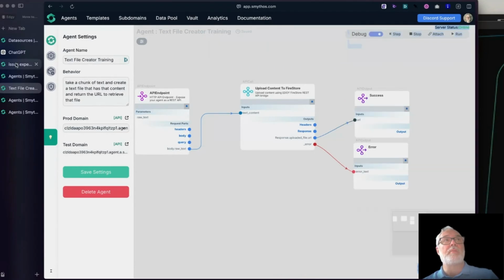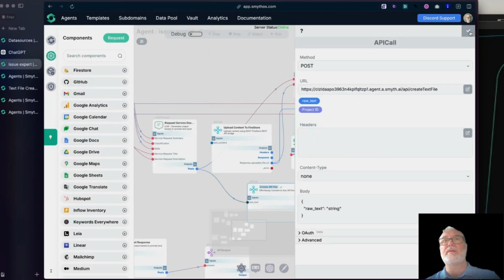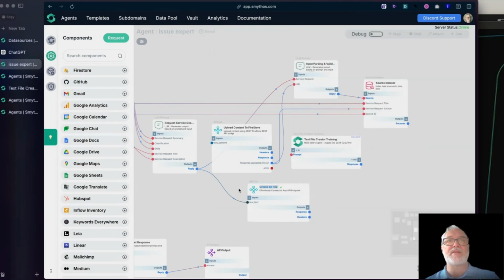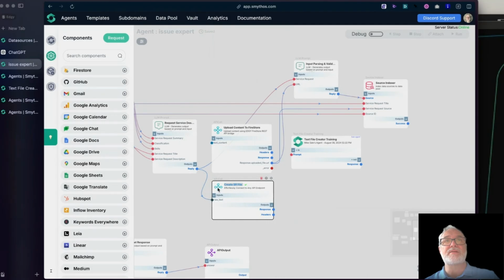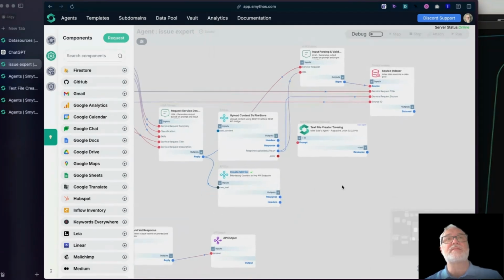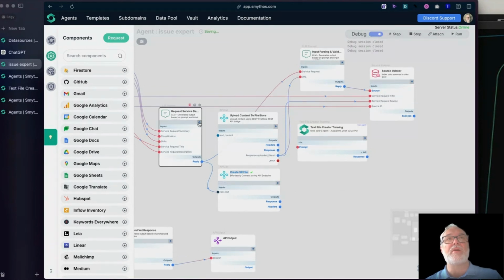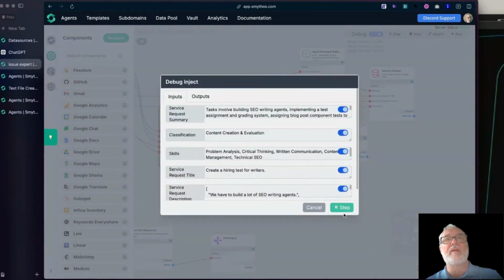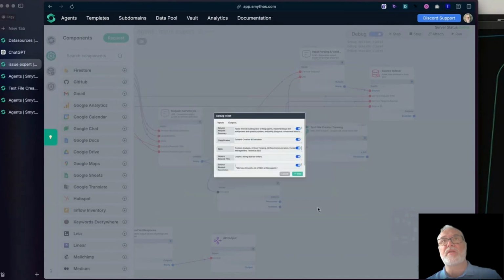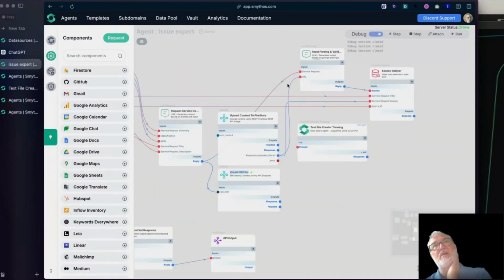So let's go ahead and go back to our issue expert here. When we make this API call, we're going to get raw text, and then let's actually go ahead and debug. It's just so people understand what happened right here.